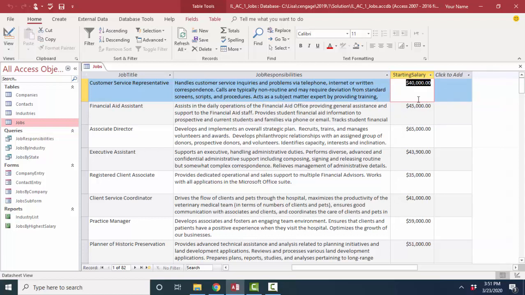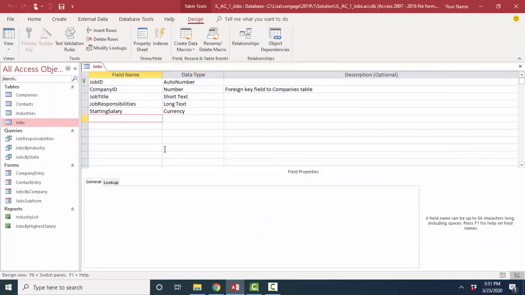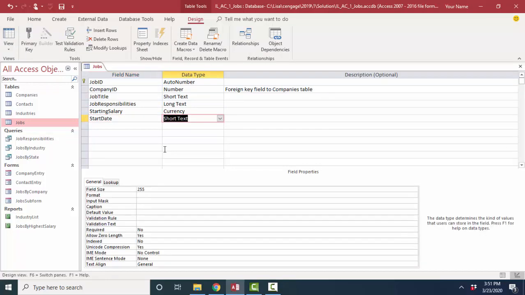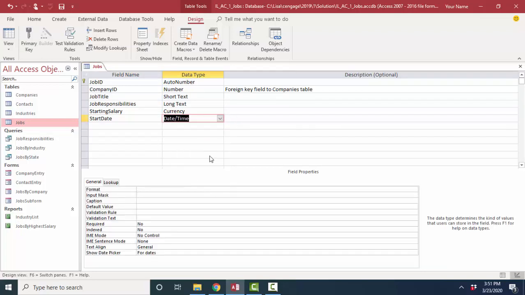So I'm going to escape out of that to return that original data. Let's go back to the Design View and say that we want another field, for example, start date. And since this column will only contain dates, I'm going to want to pick a data type of date time so that only dates and times can be entered.